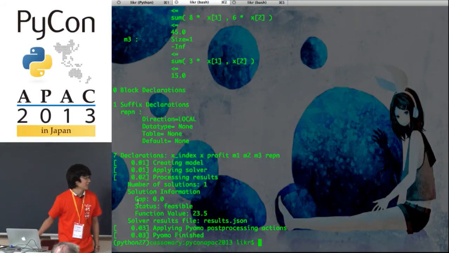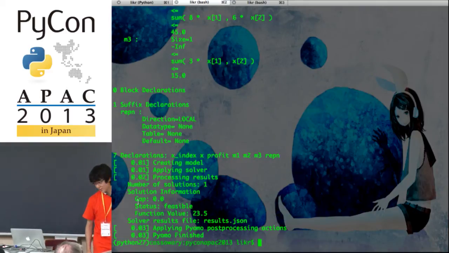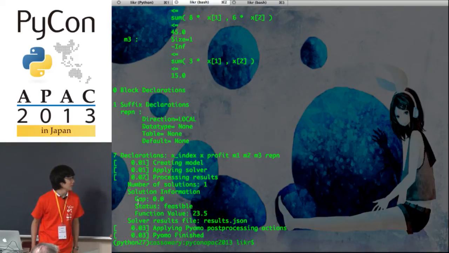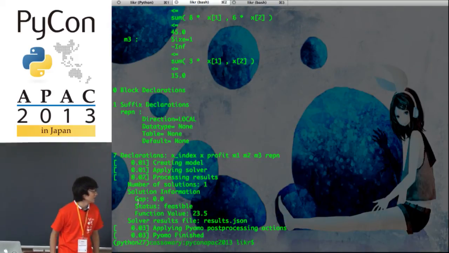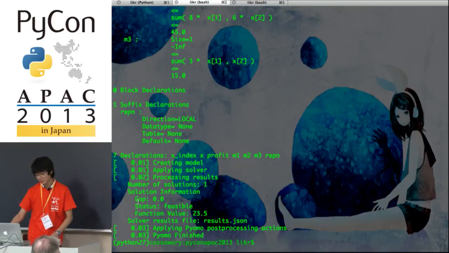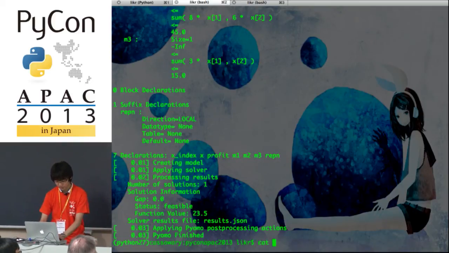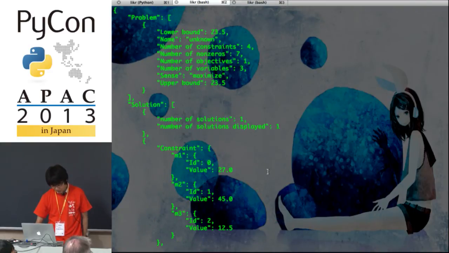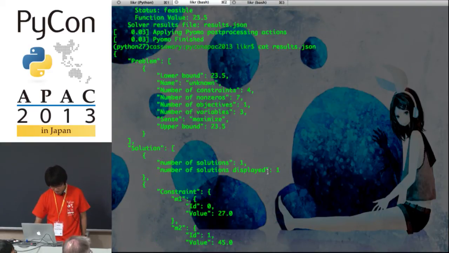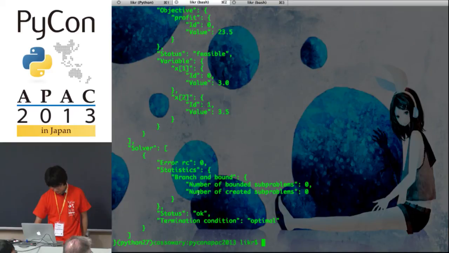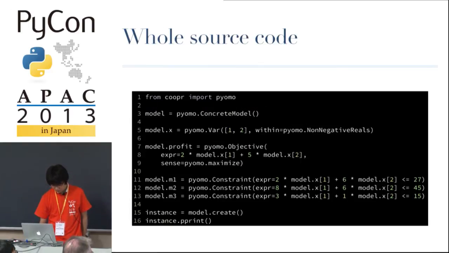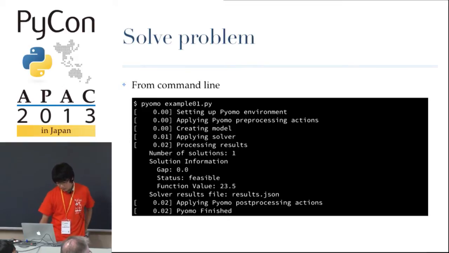The maximum profit is now 23.5, and the detailed output is saved as results JSON. We can get the following information.